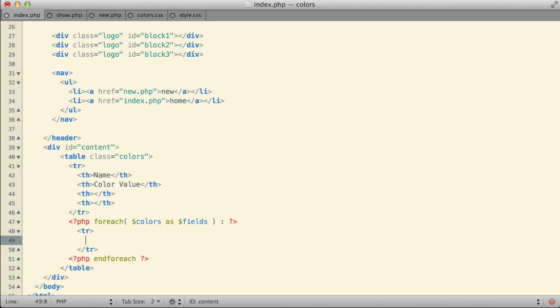So I can't really use another foreach loop here. What I'll need to do is just extract each one of the values from my fields array that the foreach loop here is giving me. I'll have to pull each one of the values out of that individually. So let me make a table cell, a TD, for the color's name, and inside that one I will echo from the fields array element 0, which is where the name should be.